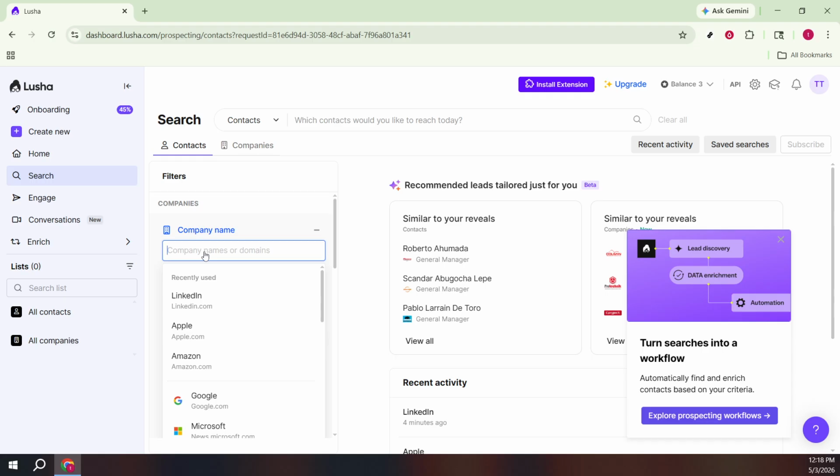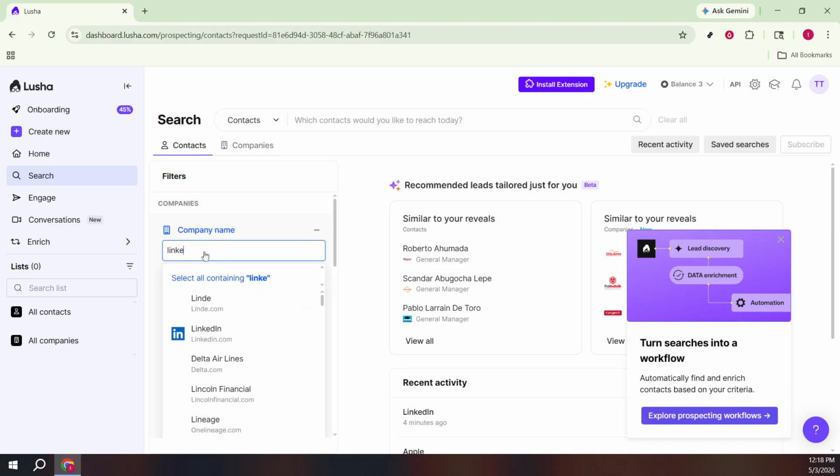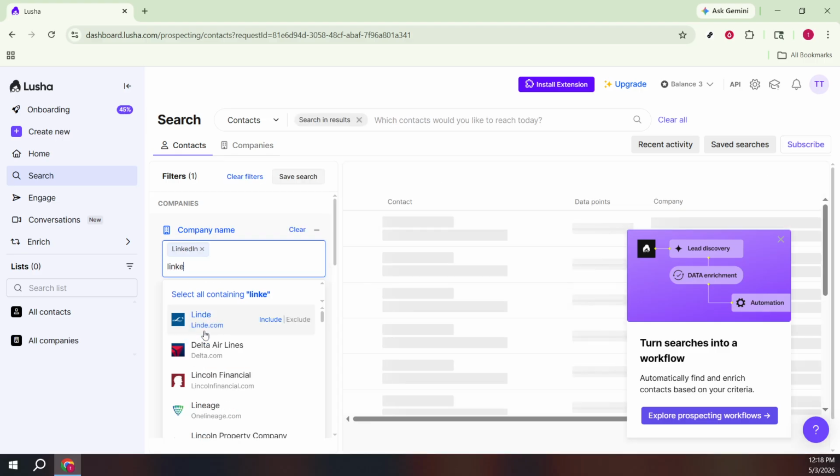Type LinkedIn into the company name field. Lusha may show multiple entries that look similar, including regional entities or subsidiaries. Take a moment to confirm you're selecting the official company listing that matches your intent. A quick check of the domain and company size can help you avoid lookalikes.